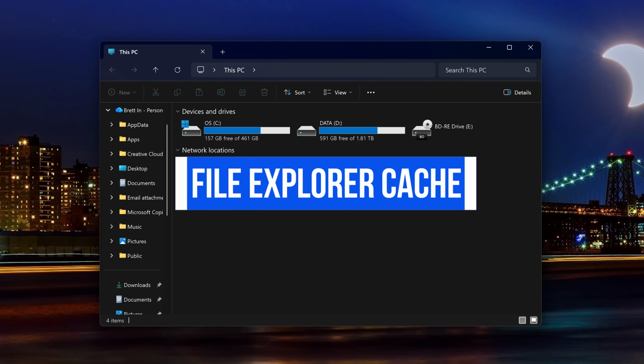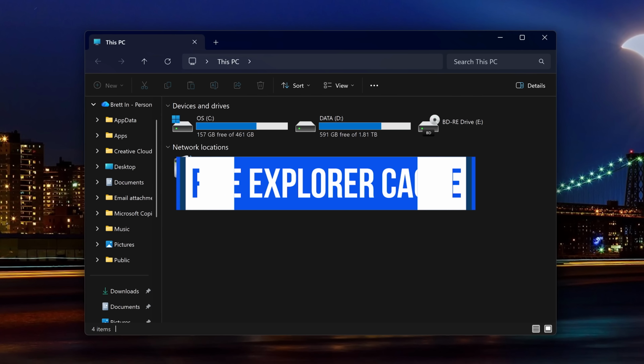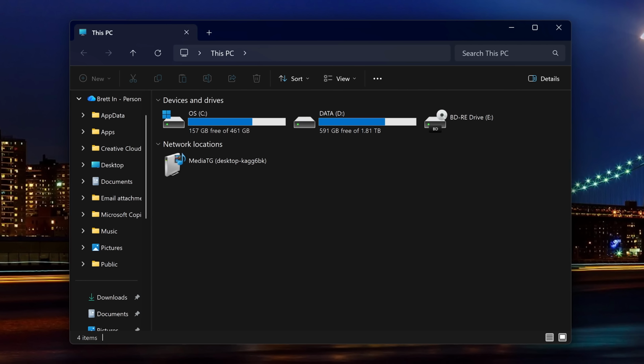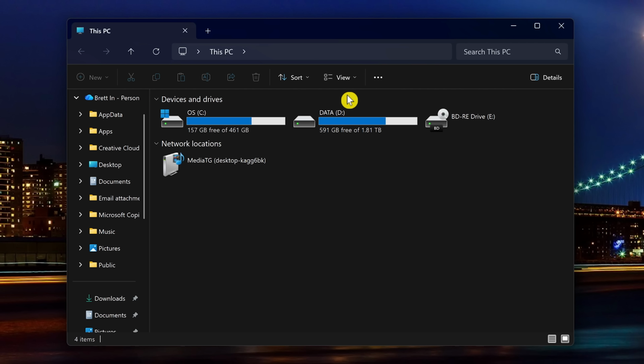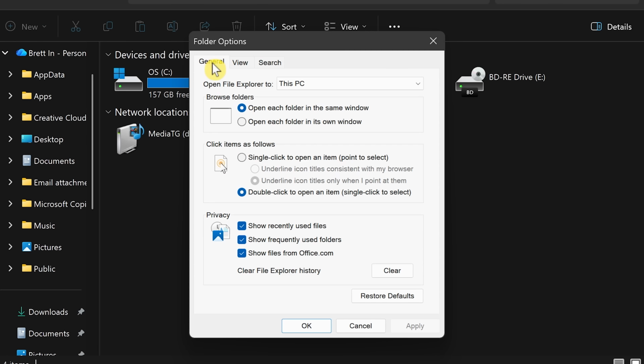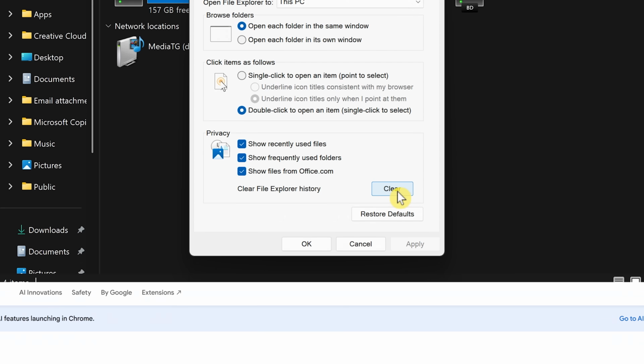If you notice files or folders loading very slowly or not loading at all, clearing the File Explorer history will delete the cache and create a new one, fixing the issue. With the File Explorer open, here at the top, to the right of View, click the three-dot menu icon and select Options. Make sure the General tab is selected. In the Privacy section, click on Clear. Doing this will clear out the File Explorer history, deleting the cache.